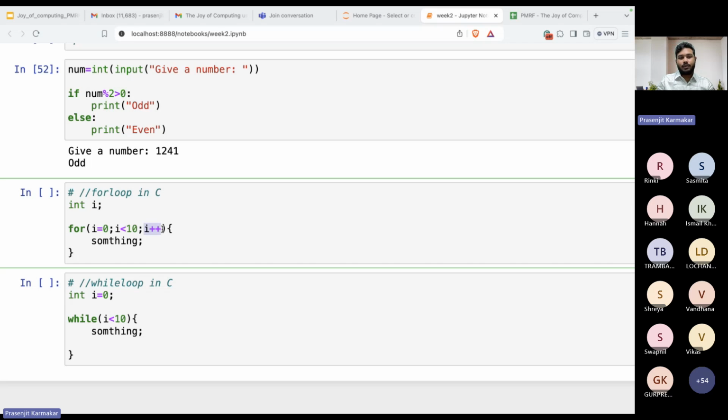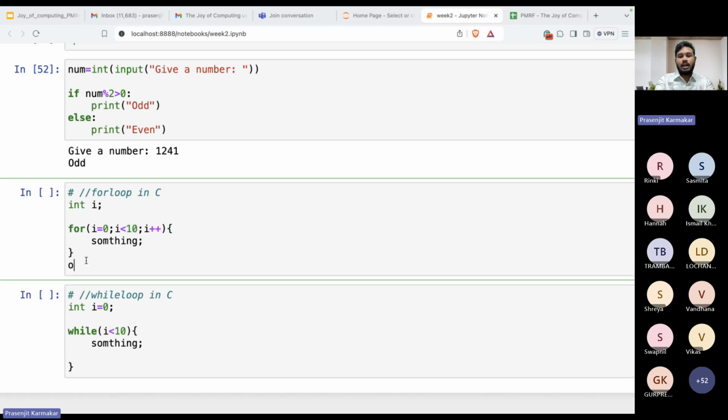So what it does, after each looping, it increments this i 1 by 1. For the first loop it will go 0, for the second loop it will go 1, and it will go until it reaches 10. Whenever it reaches 10, this becomes false, right? i less than 10, so 10 less than 10 is false, and it closes out of the loop. So basically it executes the other things.